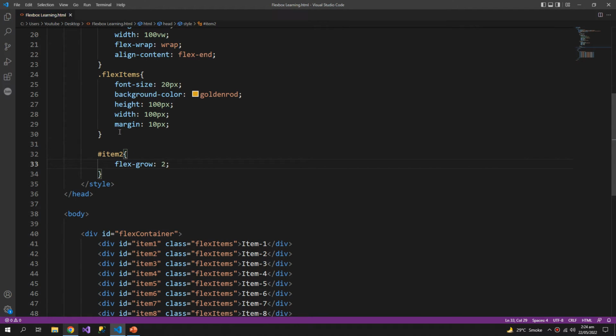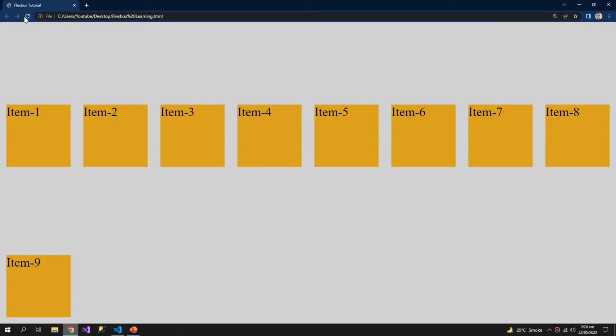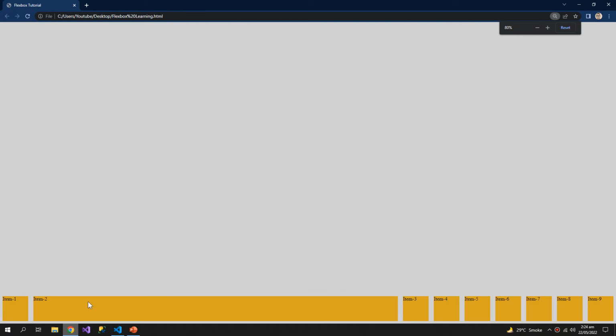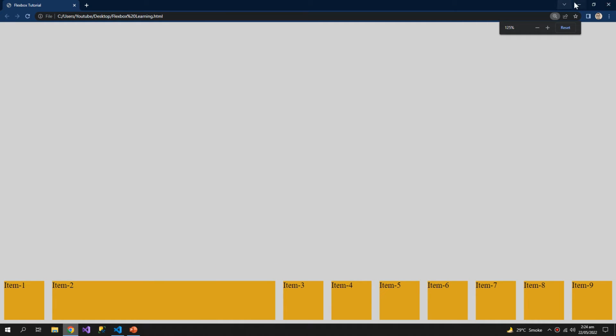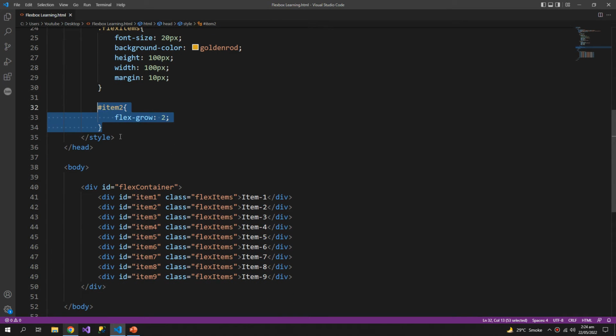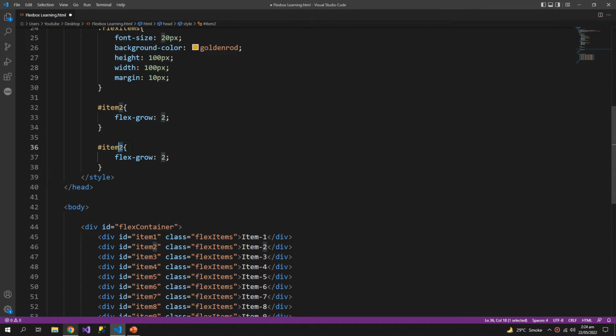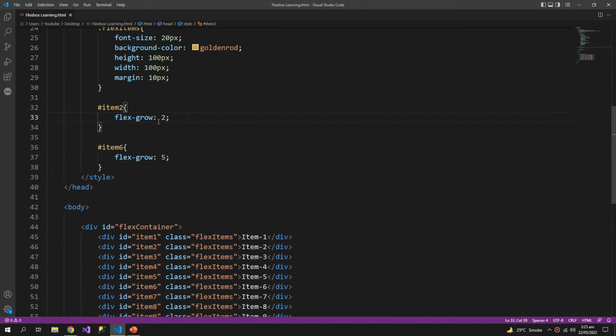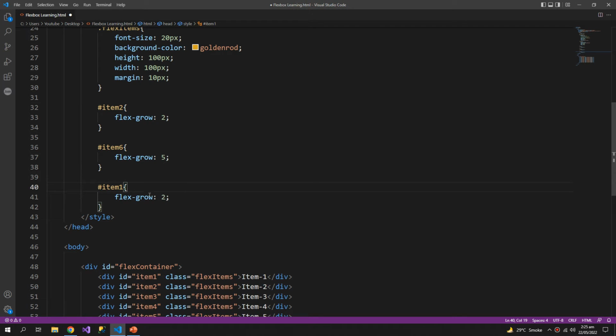Flex-grow 2. And what it does is, whenever we have space, the second item takes more space. I can also do this to other items as well. So item number 6, flex is 5. So you can see that item 6 has more space and item 2 has less space, and the other items occupy default space.